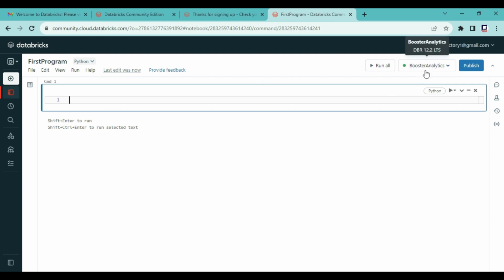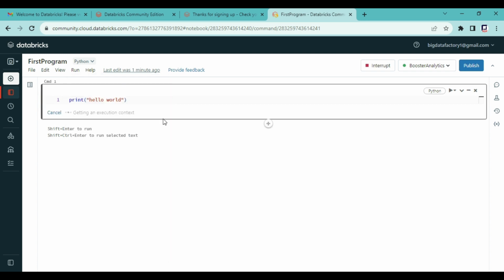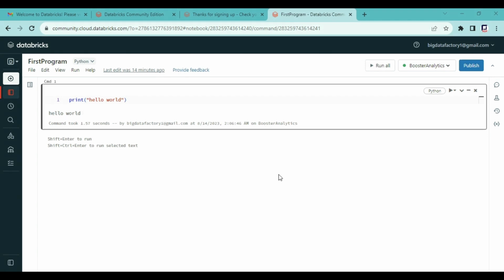Now what we are able to see over here is that the cluster we have created, that is nothing but Booster Analytics, is available, and it will be utilized in order to run the code that we are going to write over here, like say print hello world, and let me run the cell. Now we are able to do the execution of our first program, and we are able to get the outcome.